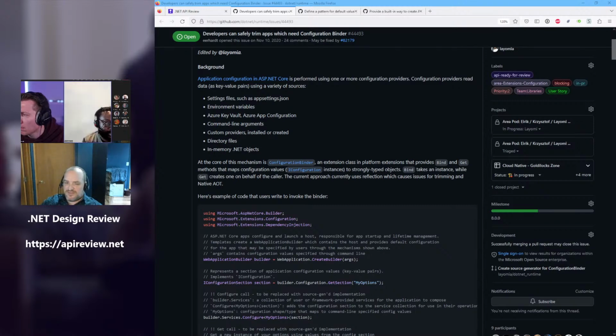At the core of the mechanism is the configuration binder, an extension class in our platform extensions, that's just the Microsoft.Extensions.* packages. Apologies to everybody who's very familiar here, I'll just read it anyway. The configuration binder provides these Bind and Get methods that do this binding and mapping. The input to the operation is a configuration instance, and we're binding it to strongly typed objects, and this is for convenience and to provide options to their apps.